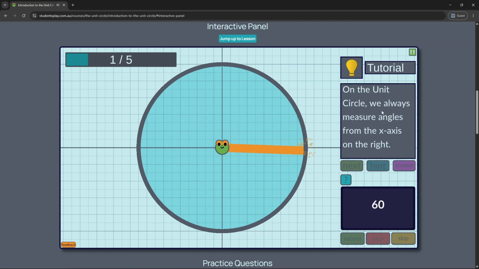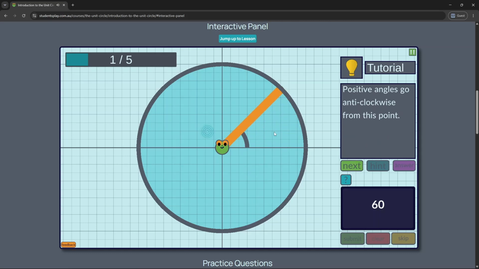All right, on the unit circle, we always measure angles from the x-axis on the right. So over here, this x-axis line that's underneath the log here. Here's the x-axis on the left, as in on the left of the y-axis. And yeah, so we always measure angles from over here. Positive angles go anti-clockwise from this point. So we go that way like we have been doing. And as for negative angles, go clockwise from this point. So just like a clock moves, it goes around this way if you want to do negative angles.